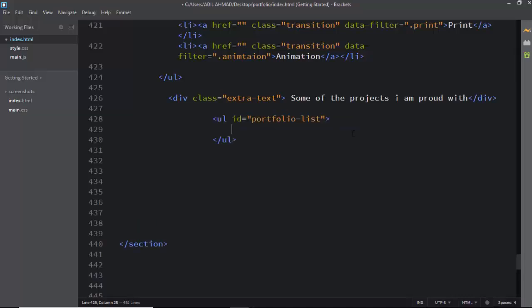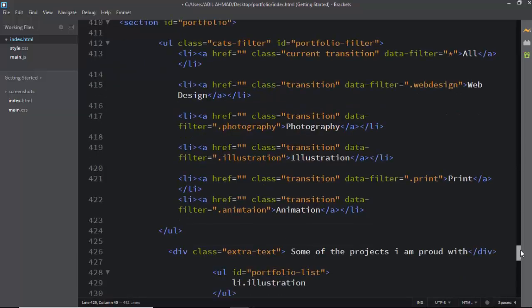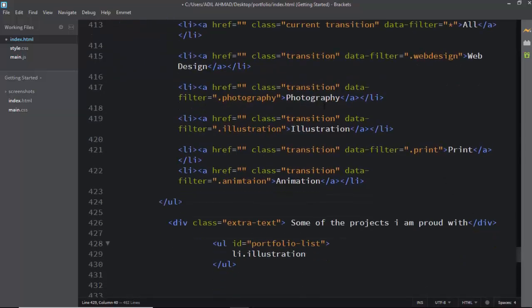Okay, so just coming inside this and putting li, which will be containing the class like illustration. You can put any class name, but here I am putting at the top. You can see I have put all the classes which are not existing anywhere. Like we have illustration, photography, then we have print, animation, everything, and these are the classes which are defined with the anchor link. So this time I'm just targeting this illustration class there.